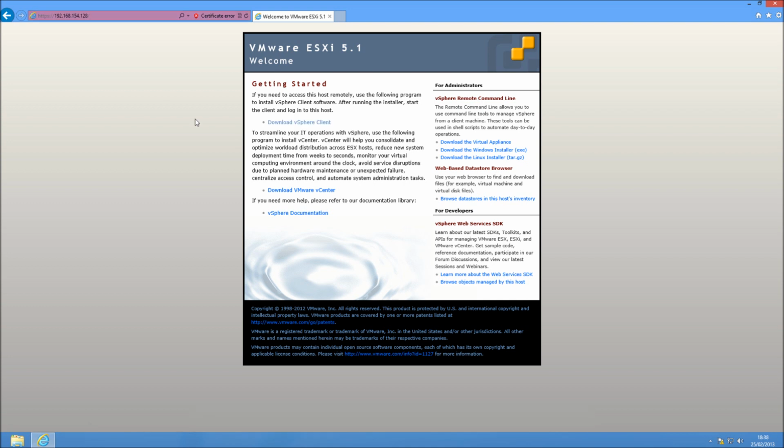So once it's downloaded, just run it. It's a next-next install, so you can't go wrong with that. I'm not going to take you through that because it's very, very simple, but you can find the link for it by typing the IP address of your ESXi server that you've just installed, if it's on the network.